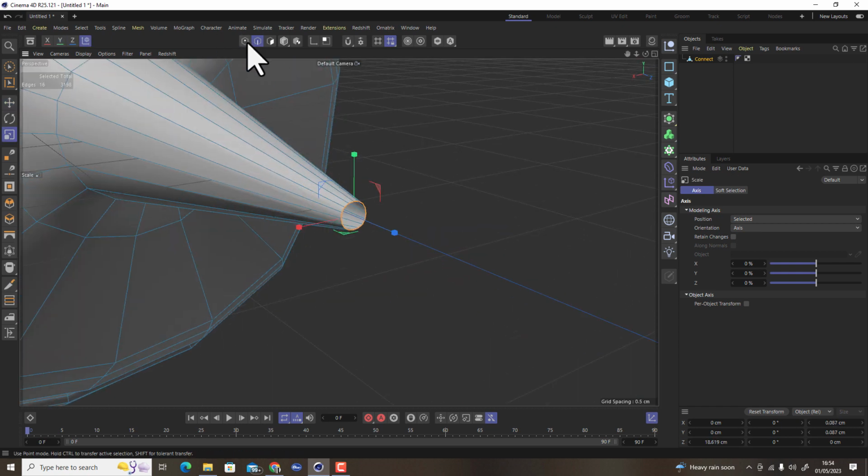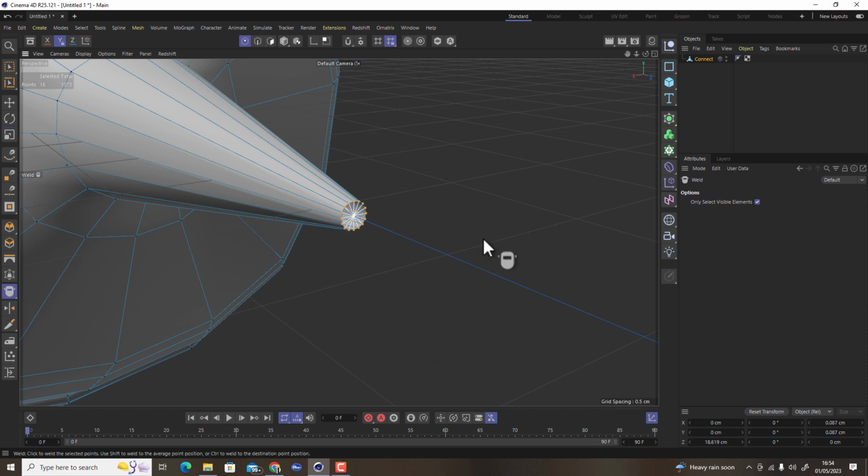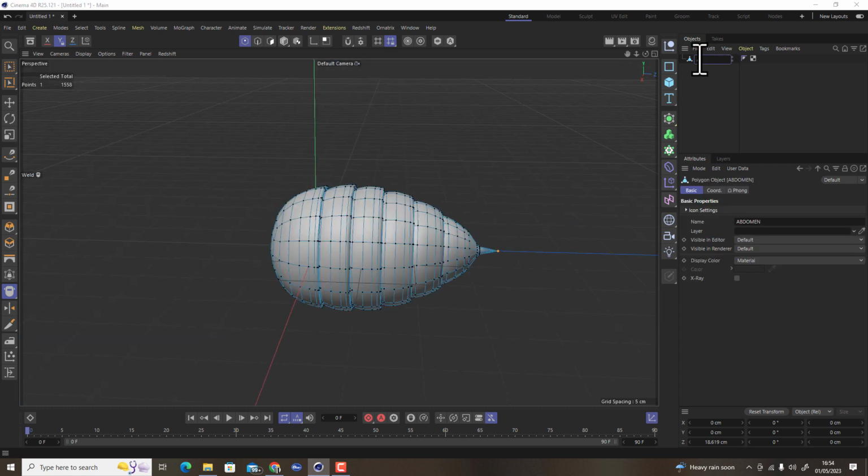Now I'm selecting all of the points, and I'm going to go to the weld points tool, and then just click anywhere on the screen and it will weld those endpoints into one single point at the end. It's always a good idea to name everything as you go along.